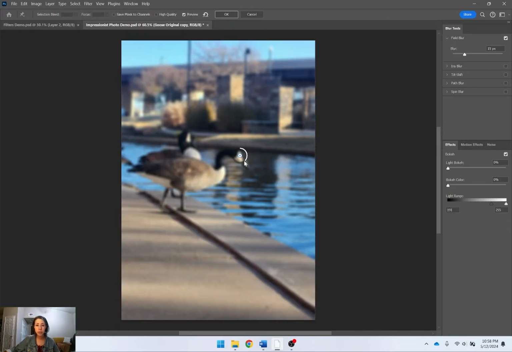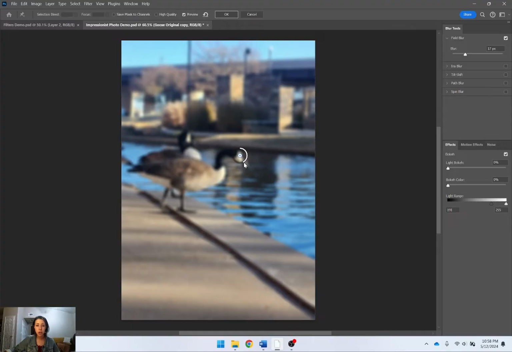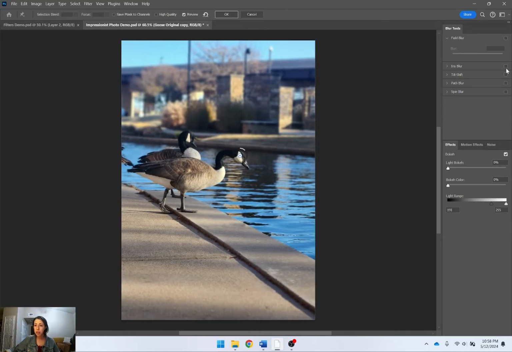So with field blur, this is going to blur out the entire thing. So the more that we blur it, it doesn't really change if you're close to this dot or far from this dot, it doesn't matter. Everything gets blurred. So I'm going to uncheck this one and check on iris blur now. You can see with iris blur, we get a new tool. So this is saying wherever this dot is going to give us a more clear field of view.